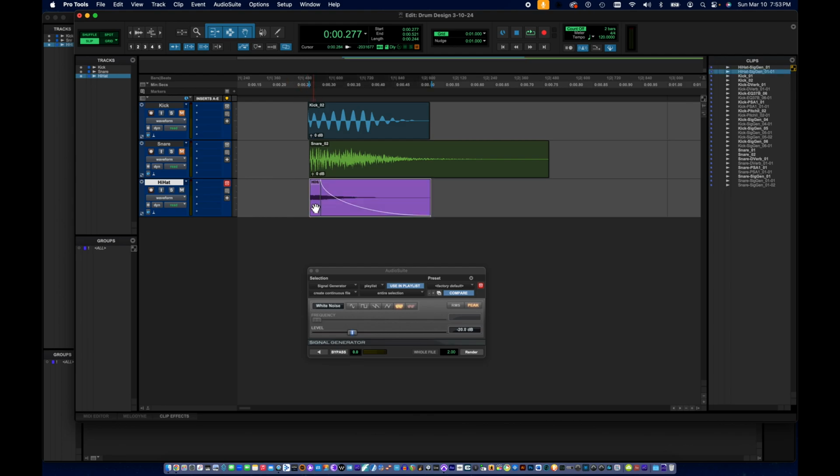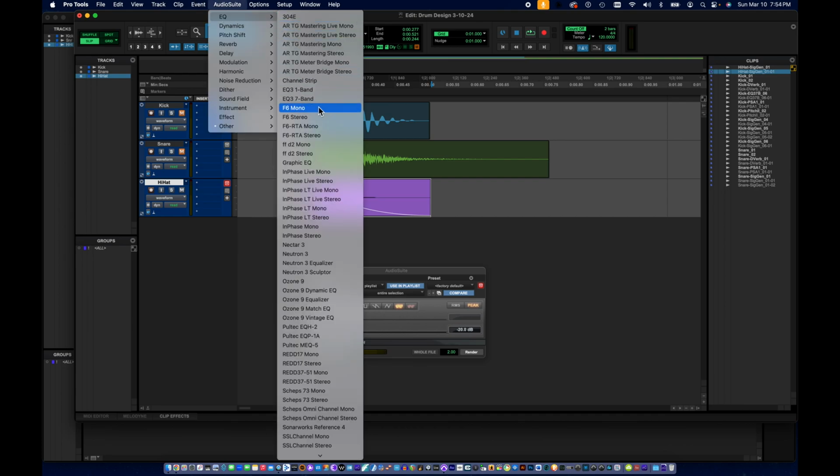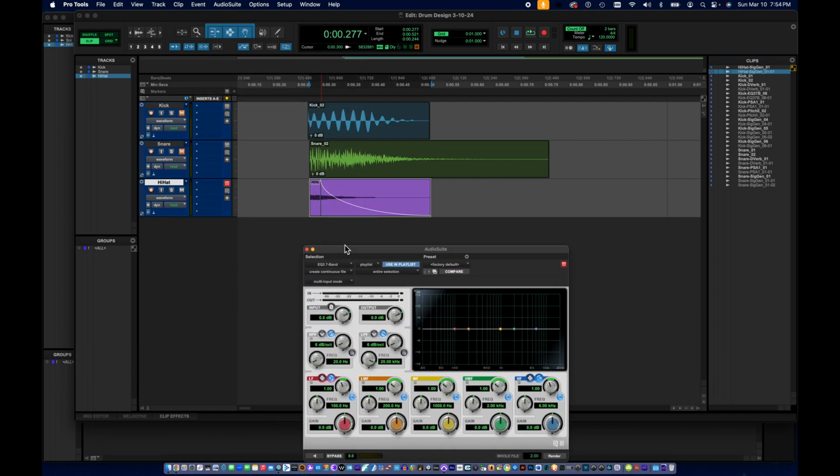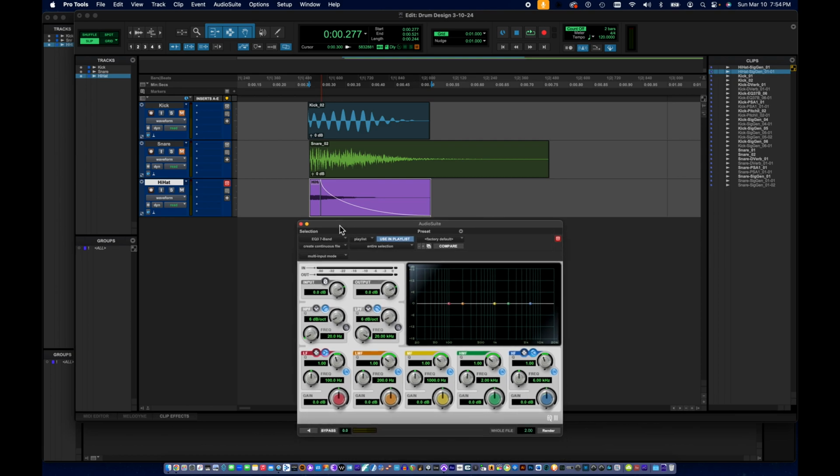I could put an EQ on here. I don't know, we'll try it. I can go to EQ, do a 7-band EQ, and put a high-pass filter on it centered around 1,000. Let me try that. It might help, might not. So I'm going to type in 1,000 hertz, and let's see what it sounds like.